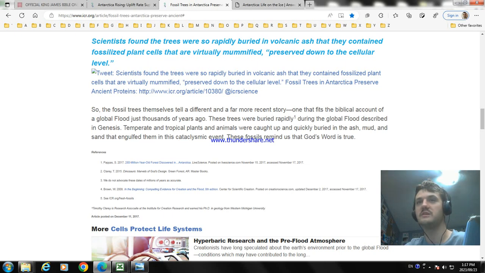So fossil trees themselves tell a different, far more recent story, and one that fits with the biblical account of a global flood just thousands of years ago. These trees were buried rapidly during the global flood described in Genesis. Temperate and tropical plants and animals were caught up and quickly buried in the ash and mud that engulfed them in this catastrophic event. These fossils remind us that God's word is true.